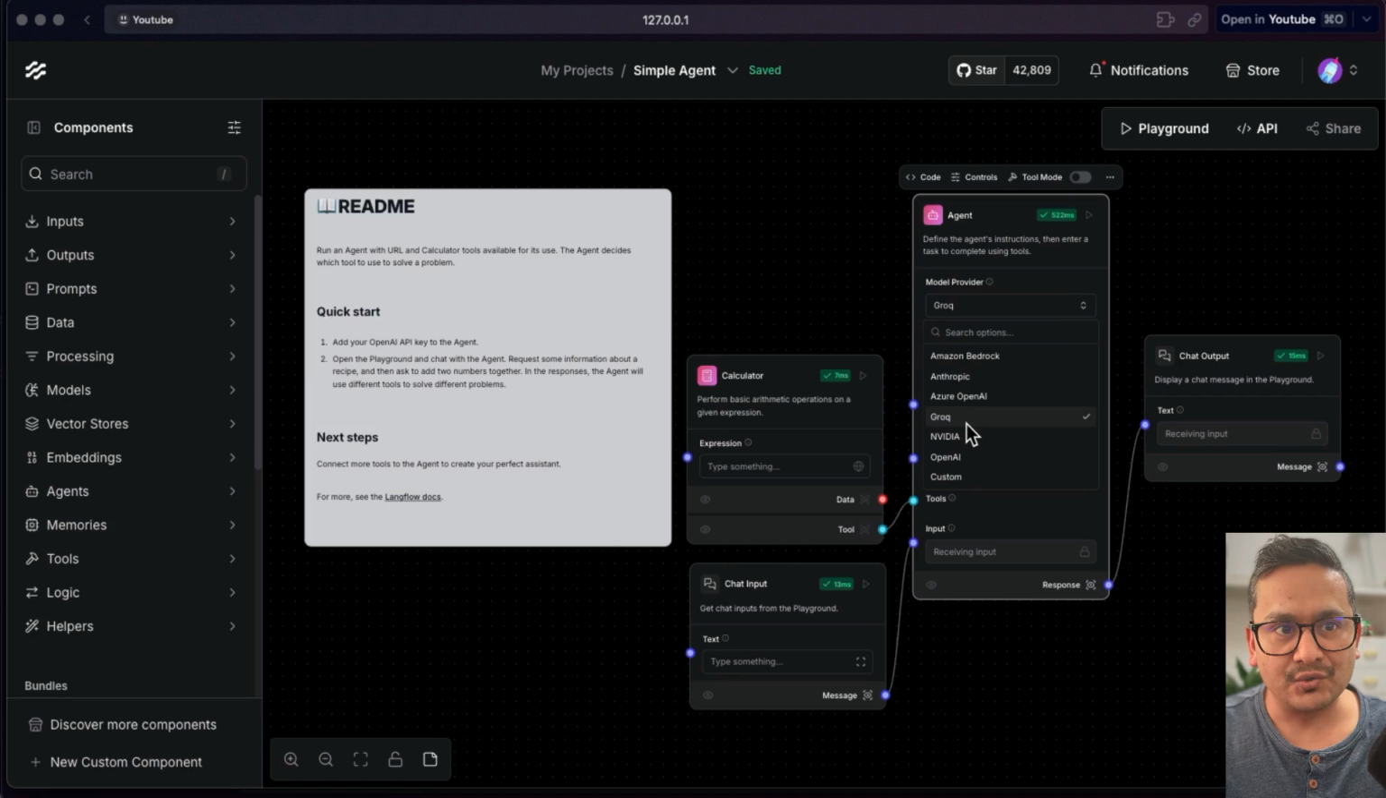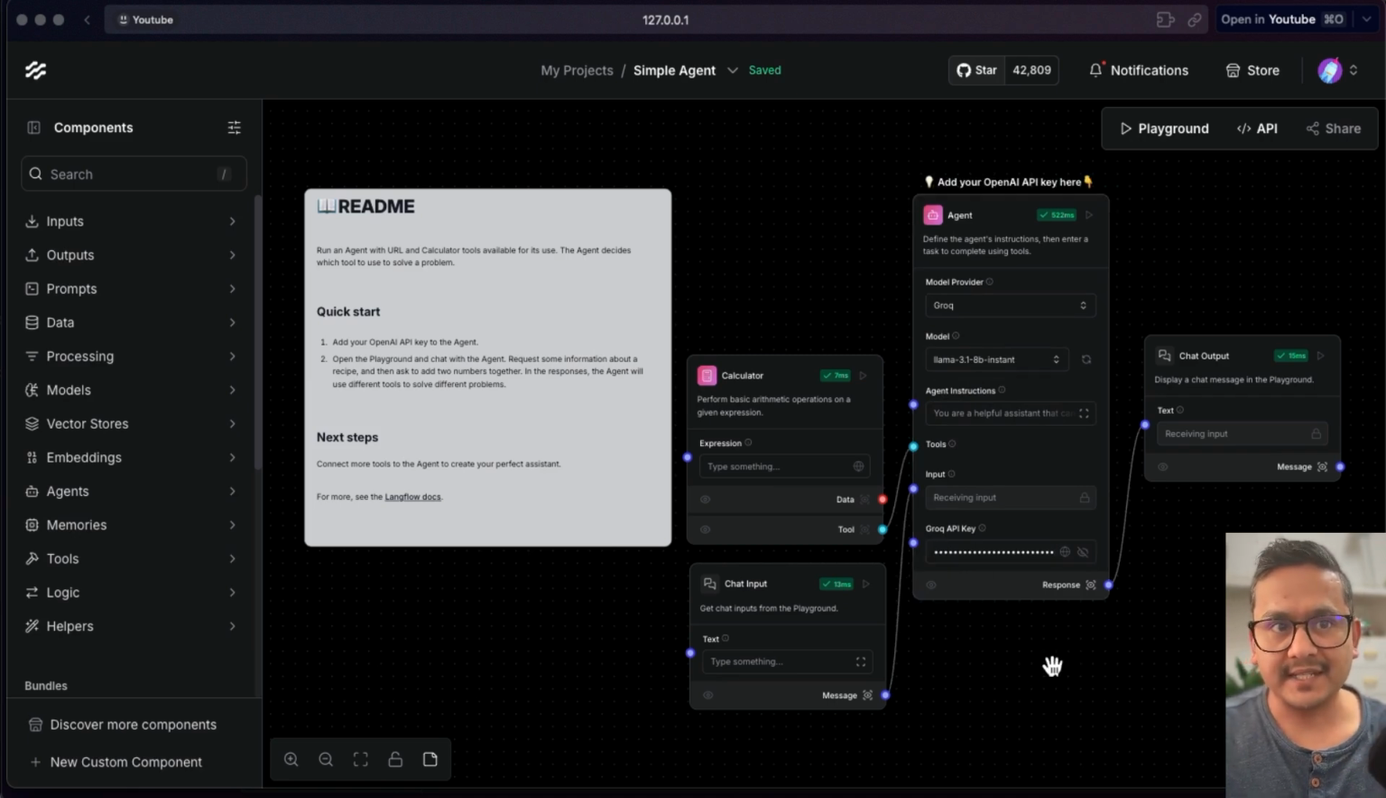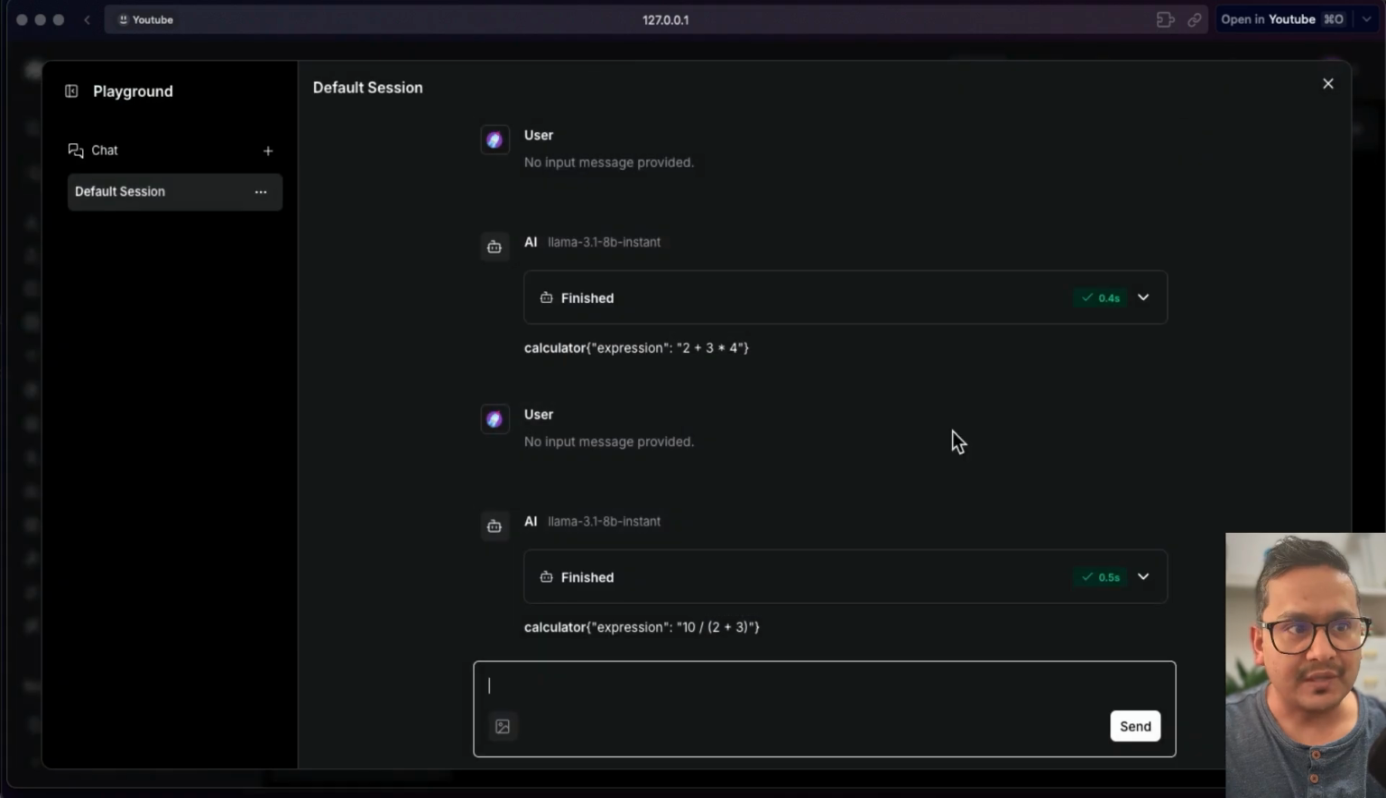What you can do is go to the Groq, click this, and you can choose the models and provide the API key here, which I have already copied. That's it. Once you do the changing, go here, run this one. Once this is done, this is green. Now we can test. We have the calculator. I can go to the playground.